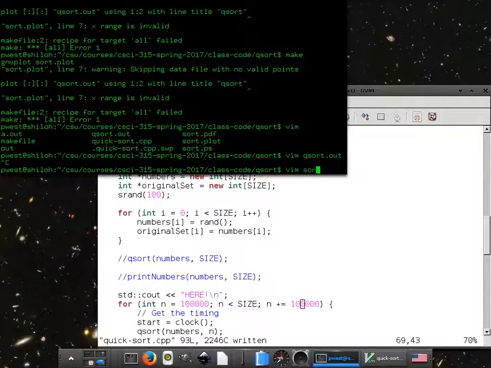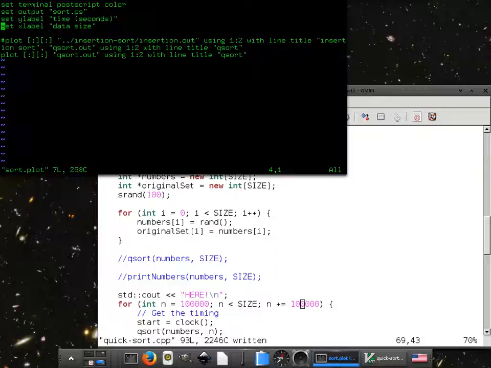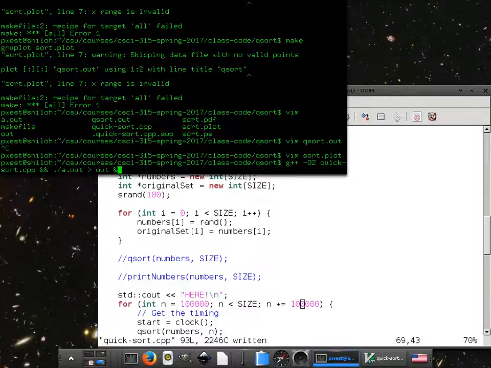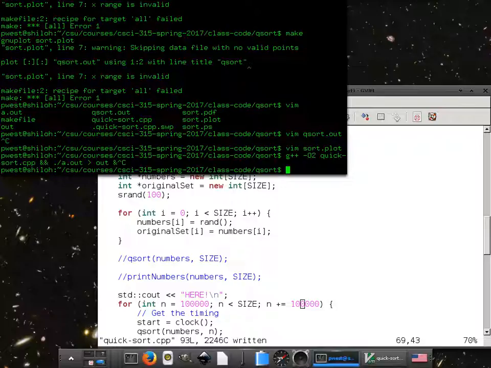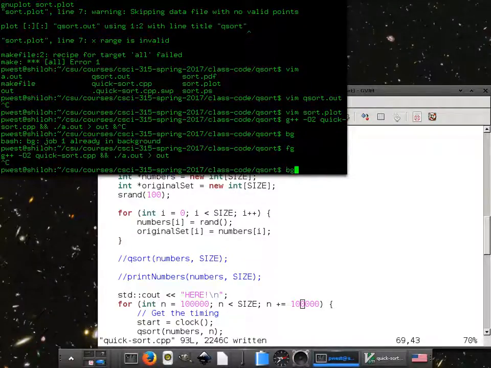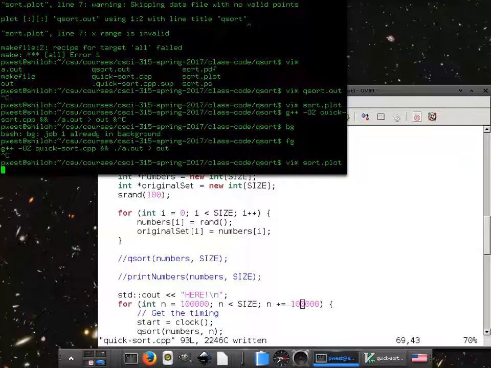Where's the plot? Sort.plot. qsort.out. Did I mistype something? Oh, I did. So let's kill that background process. Send to the background, and fg brings it to the foreground. Okay, good, because that was my next question.